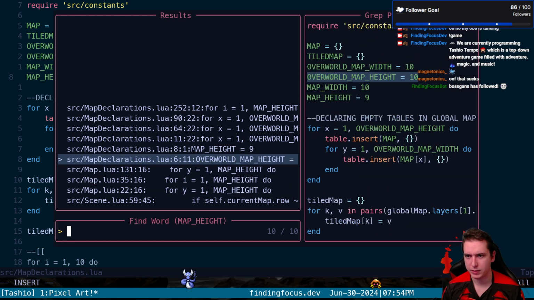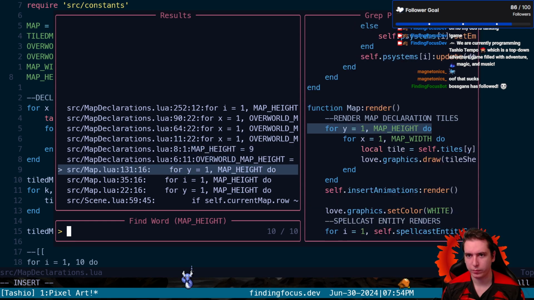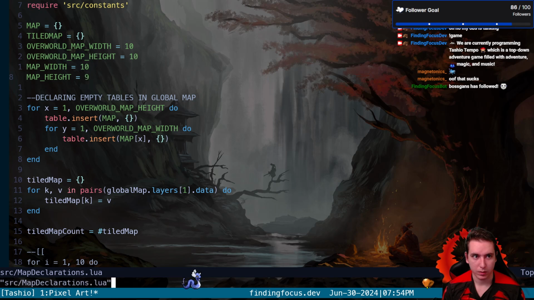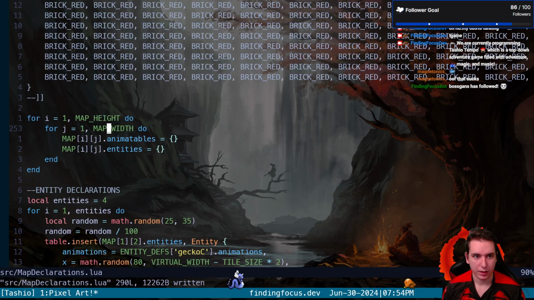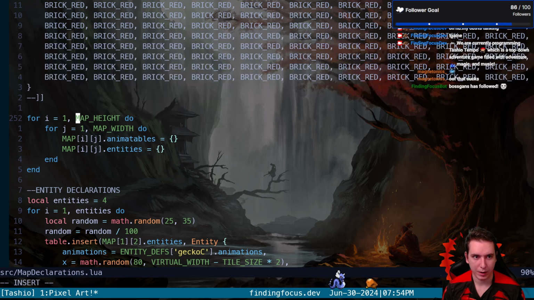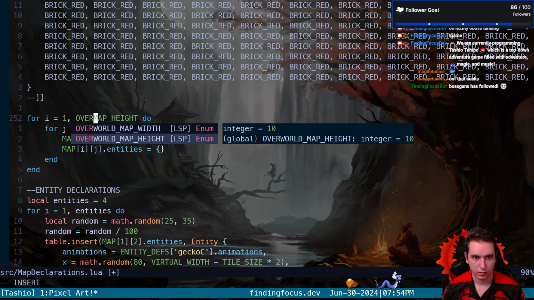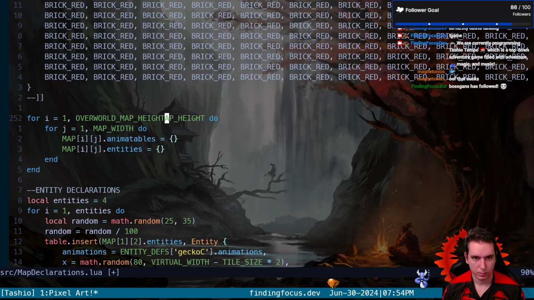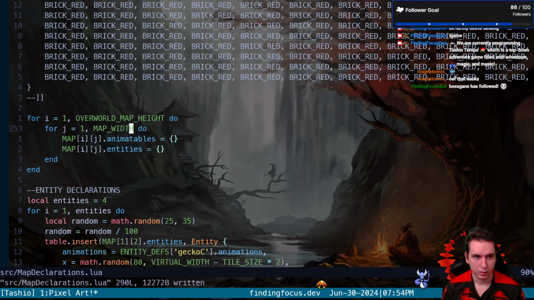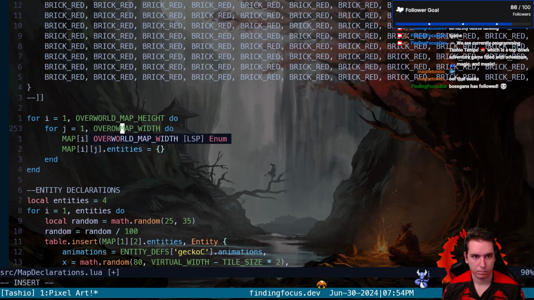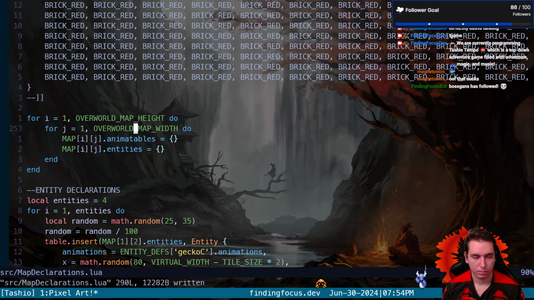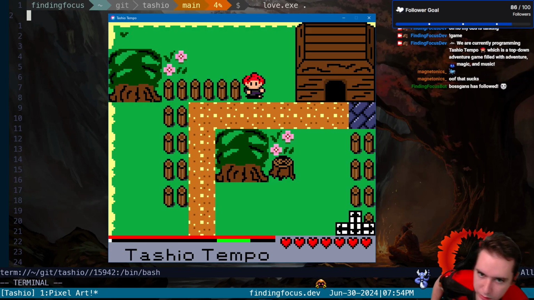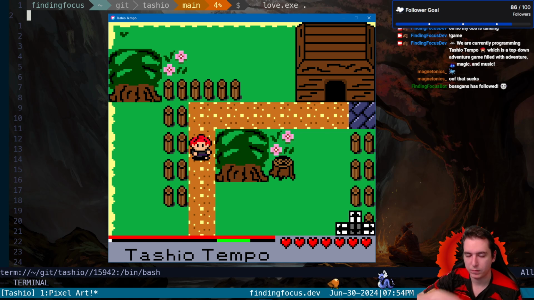Okay, so map height does need to be... Okay, we should do overworld map width for the entity insertion instead of map height. And map height was wrong. So we fixed map height, and then right here we should go overworld map here. Yeah. Okay, we shouldn't crash now. Going down to the beach. Let's see.